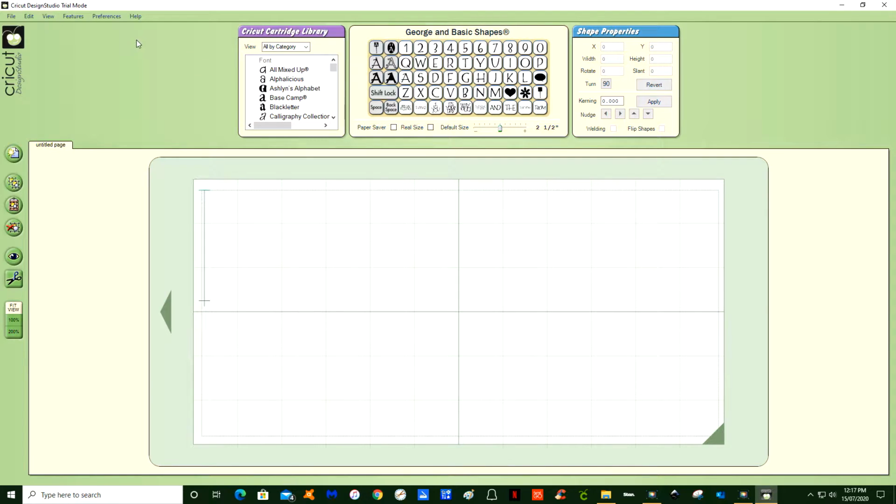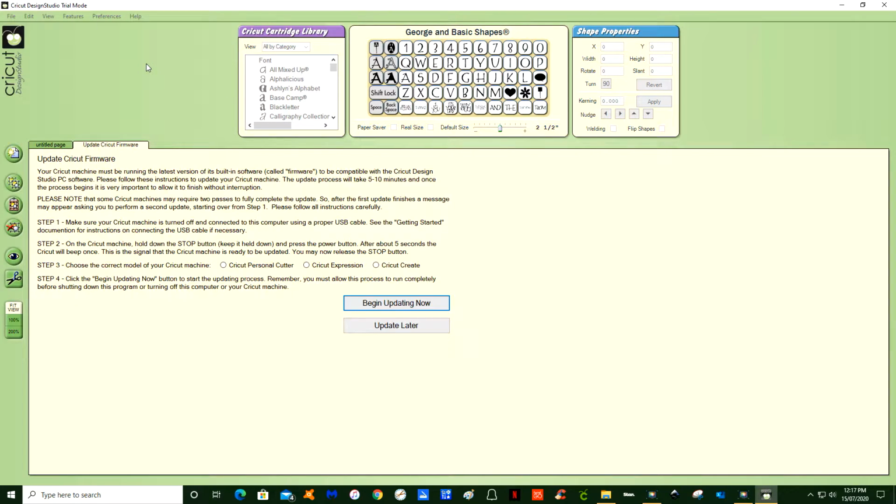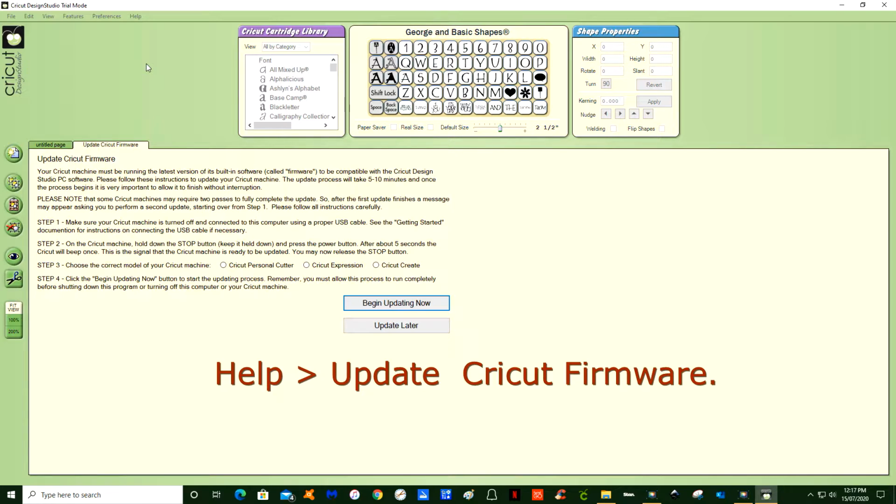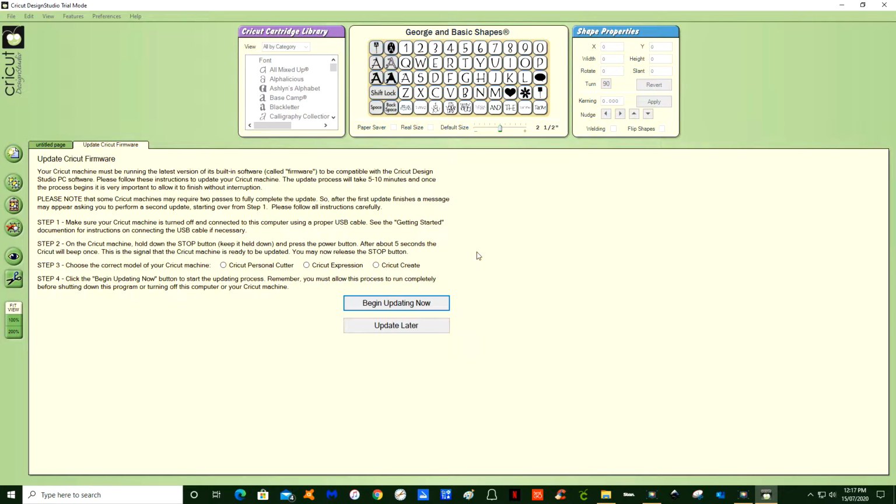What I want you to do is go to the Help menu and click that, and about 1, 2, 3, 4 down I want you to select Update Cricut Firmware. So this is quite an easy step. Now, like I said, depending on the firmware that you've already got on your Cricut Expression will determine how many times you're going to run through this process. And what I mean by the process is step 1 to step 4, but it's still quite easy.